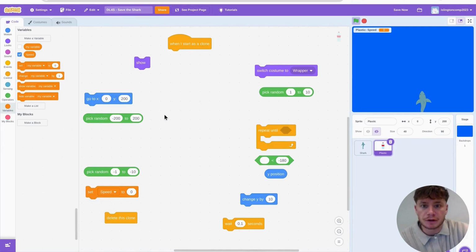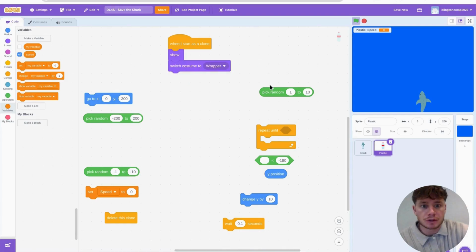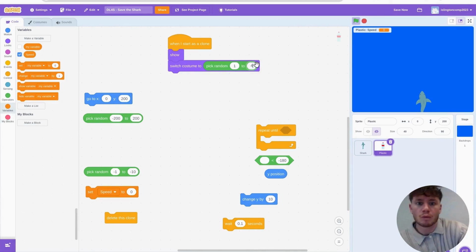Right, let's give this a go. When I start as clone, I'm going to show. Then I'm going to switch costume to pick a random, and because there's 4 costumes, I'm picking 1 to 4 costumes.